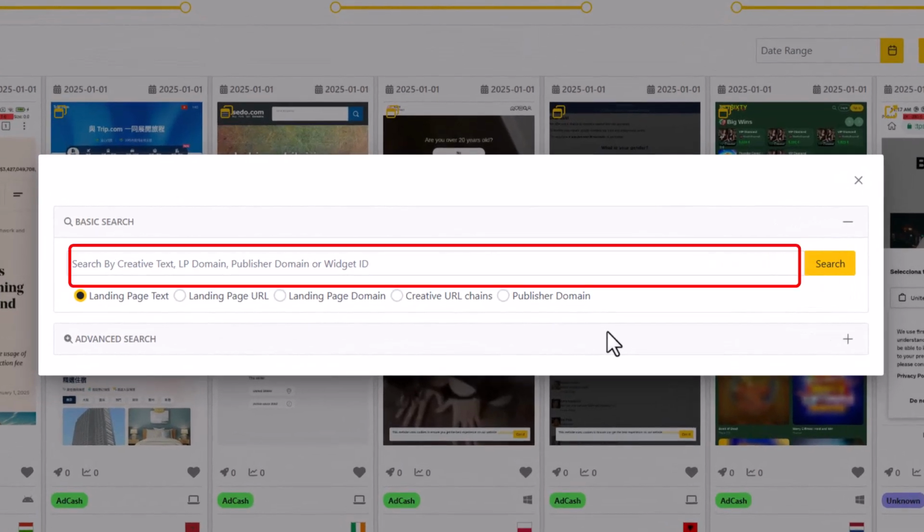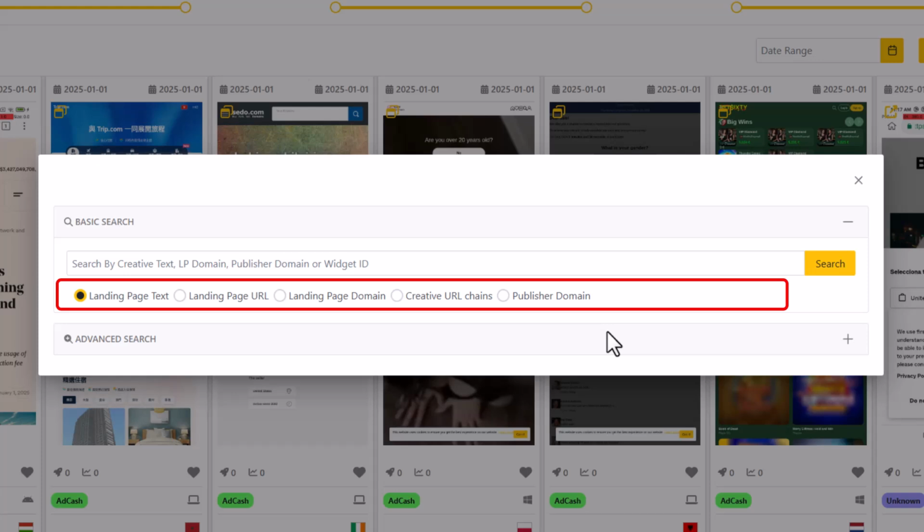As you can see, the basic search modal window has a keyword field and multiple radio buttons. Each radio button corresponds to a particular attribute of the creative that can be searched. Let's understand each one with examples.